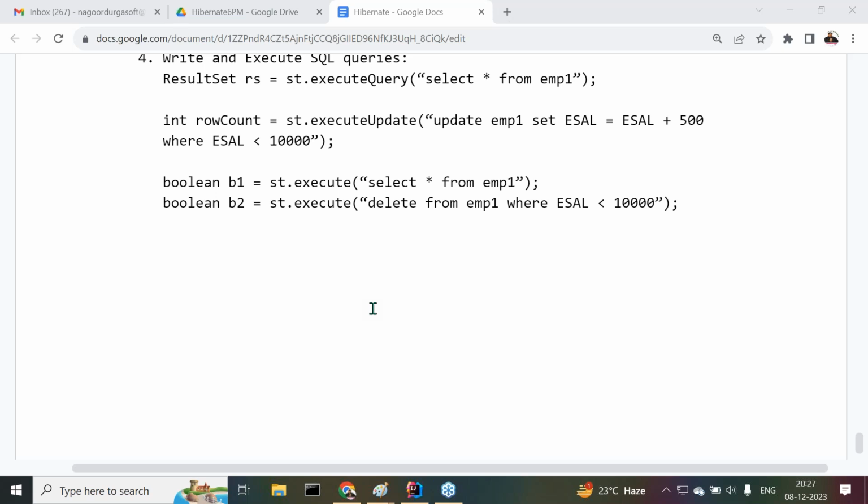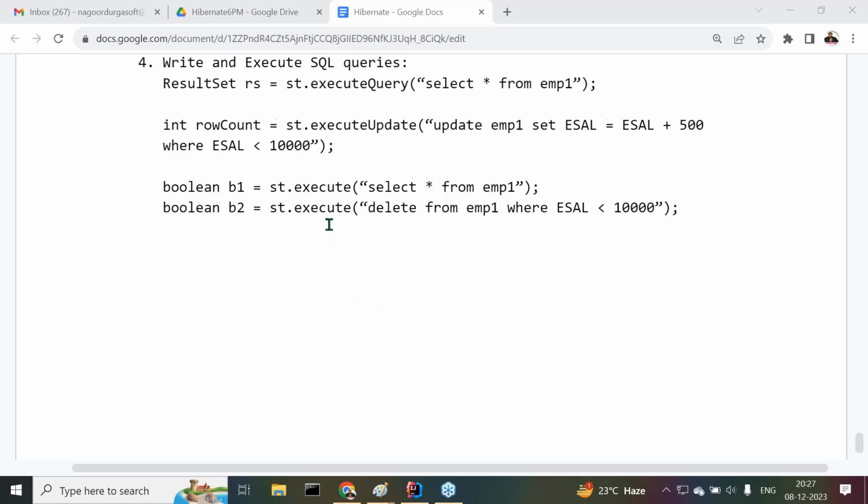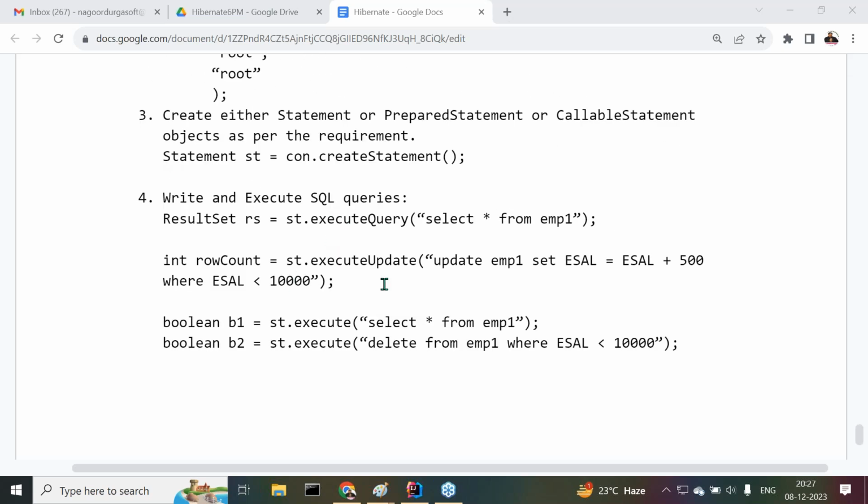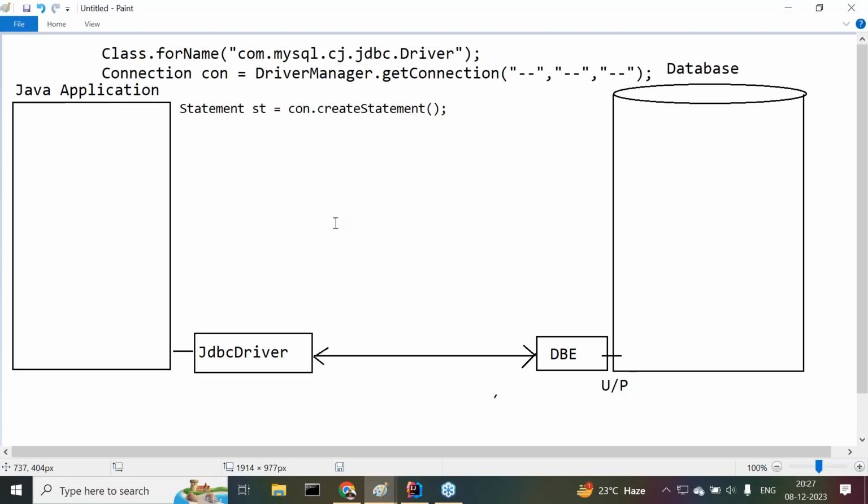If we use a select SQL query, we can fetch the data from the database table and it will return a true value. If we use a non-select SQL query, it will perform the respective database operation and return a false value. So in the case of a select SQL query, true value; in the case of a non-select SQL query, false value. So these are overall three methods we use to perform all the database operations. Now let's understand this point. In our content here, observe carefully.